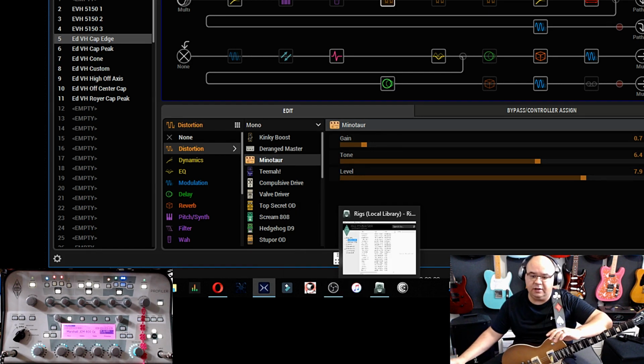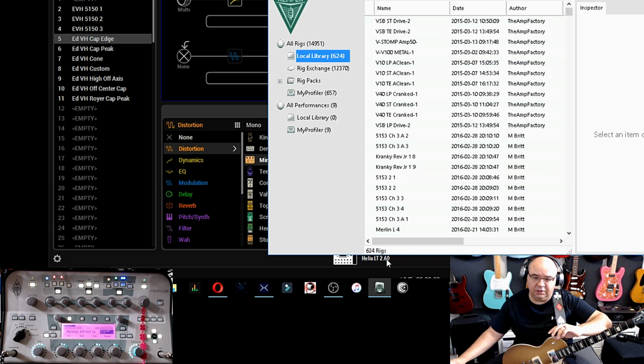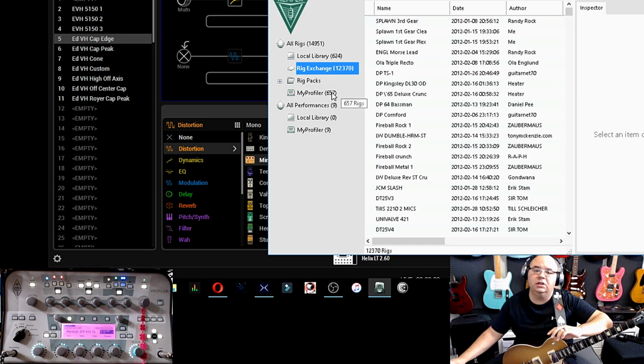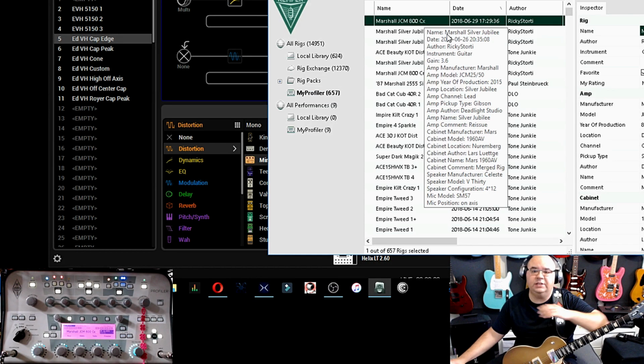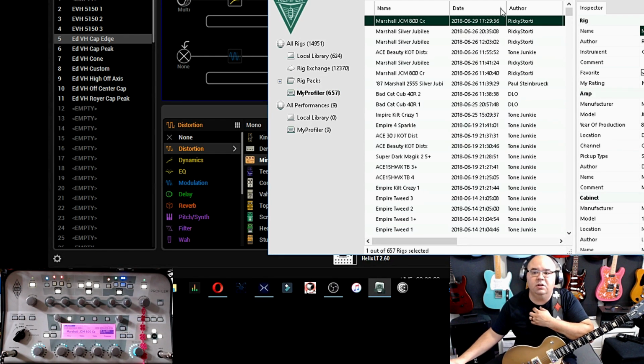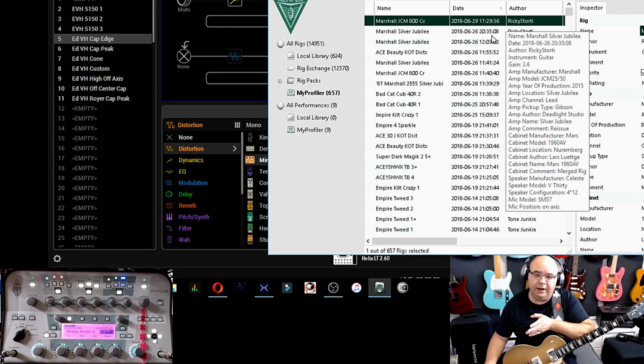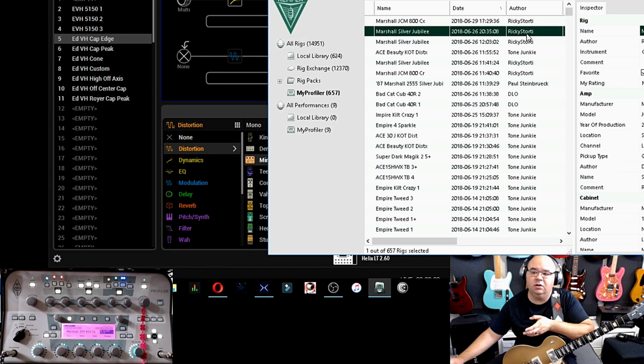And so let's talk about what profile I'm using. I'm using a free profile that's available on the exchange, the rig exchange. And the profile I'm rocking right now is the JCM 800 Crunch, and this is available for free on the rig exchange in the Kemper Rig Manager setup. It's by Ricky Storty. It's a Silver Jubilee, you know, that kind of thing, right?